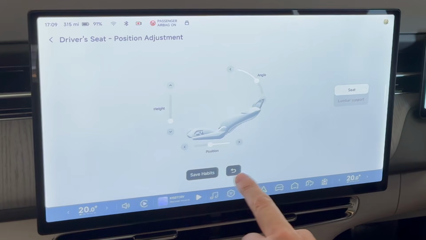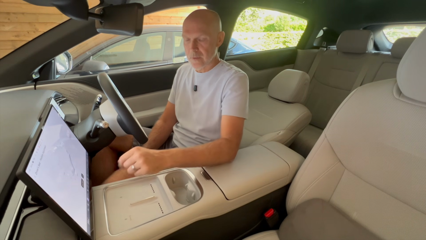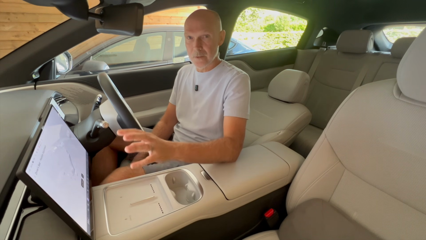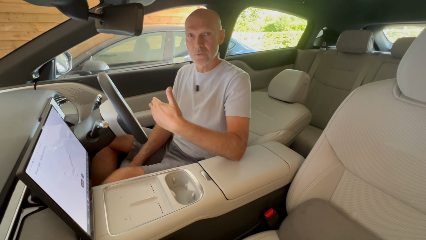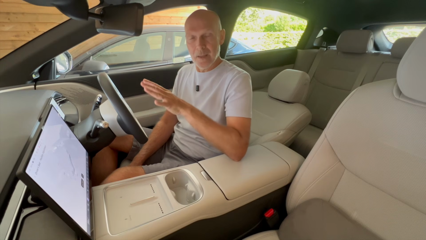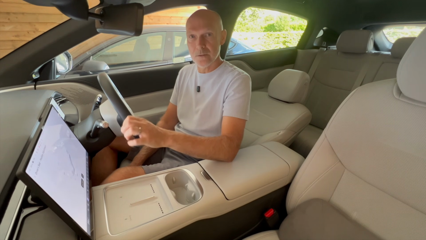So if we press down here, we have save habits and a return symbol. So you can save that position using the save habits button. That will save it to your current habit, which I don't want to do because my current habit is my driving position. But you can create other habits and then adjust the position and save it to them.